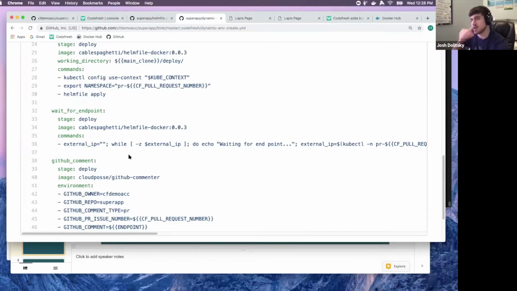This stage can mostly be ignored. We're using the load balancer service type. So this is basically waiting for an external IP to become available.